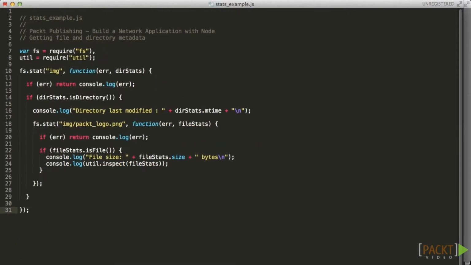Now that we know how to manipulate paths, let's find out how to get information about files and directories. For that, we'll need to use the stat method of the file system module. To get stats for a resource, pass its path to the stat method along with a callback. In the callback, the second parameter will be a stats object. This object will have methods to determine the file type, such as isDirectory or isFile. The stats object also contains properties such as the date of the last modification or the size of the resource in bytes.